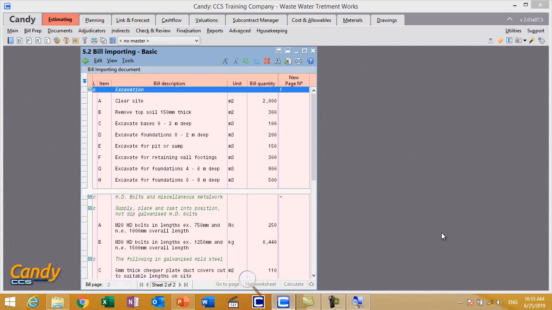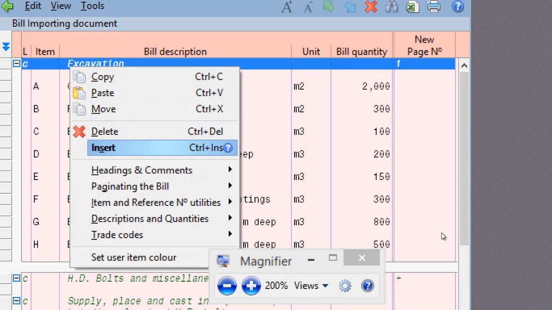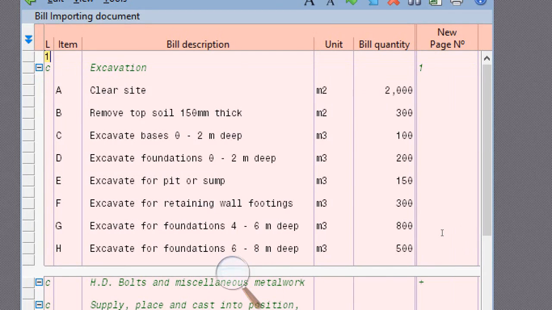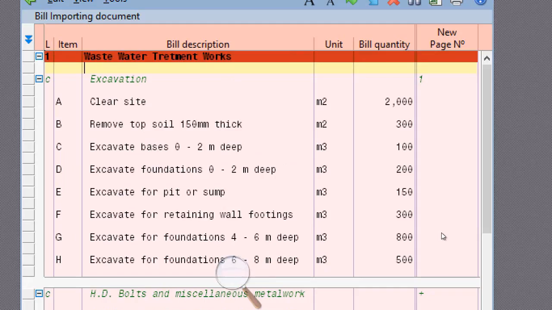Now select the excavation line, right click, and select insert. We added a line to write the title of the project. In column L, which means level, we write 1. Then we press the tab button on the keyboard to go to the item column. Please take care, headers have no item number. Press tab again to reach the description column, and here write the project title, wastewater treatment works. Notice that the color you have chosen before for your level 1 headers appears here.